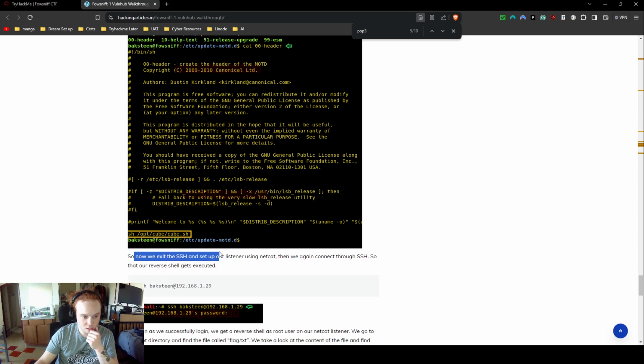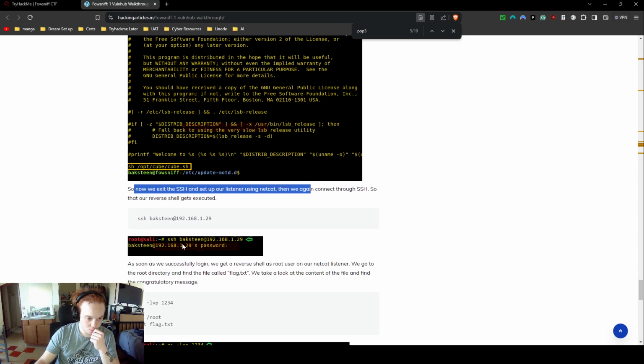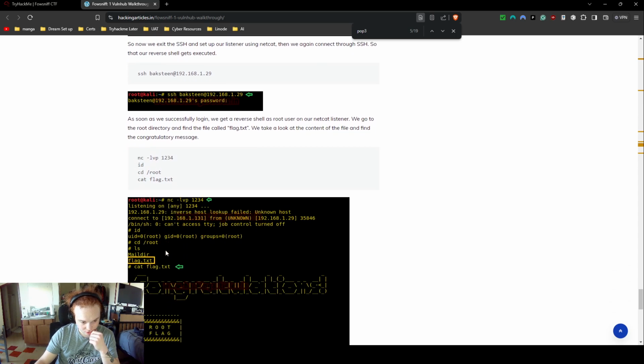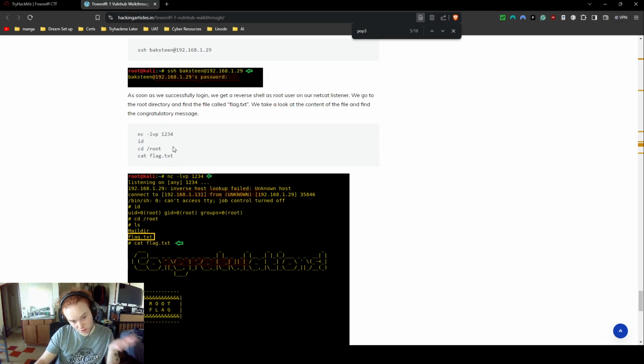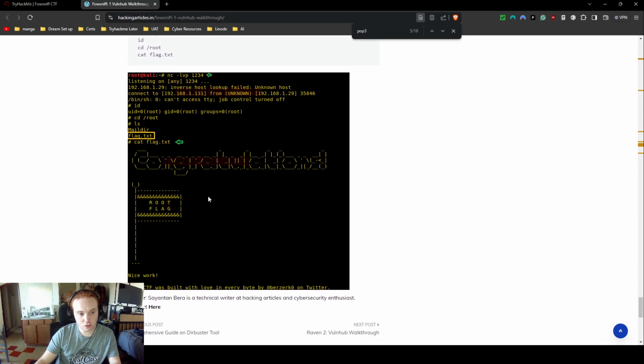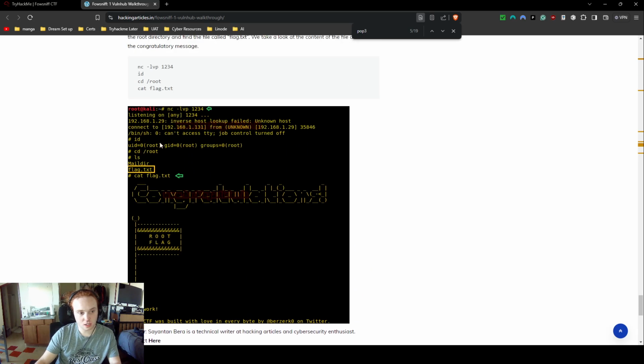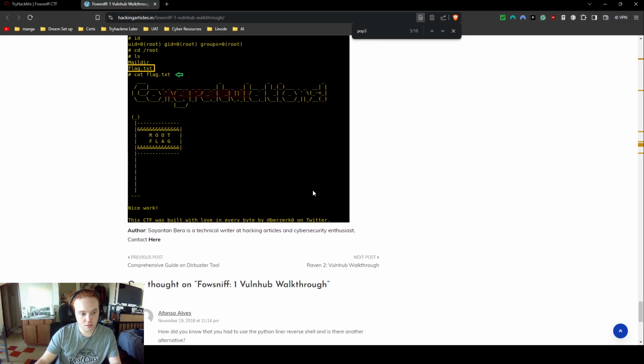So now we exit SSH and set up our listener using netcat, because once you then log in the next time, it's going to rethrow up that prompt with your reverse shell in it, thus sending out the shell to your listener. So just set up your listener on the port you dedicated it to, connect to it, and then on your listener you will catch your shell, and it'll be en route. And from there you just grab any flag that is in the root directory.